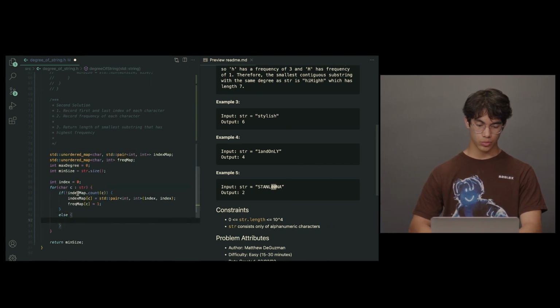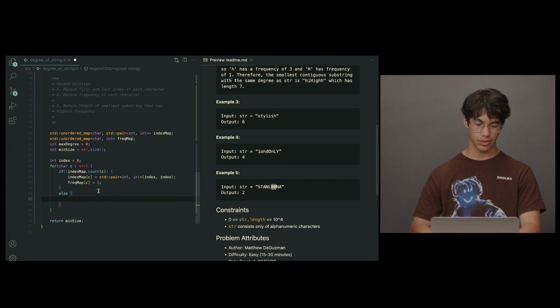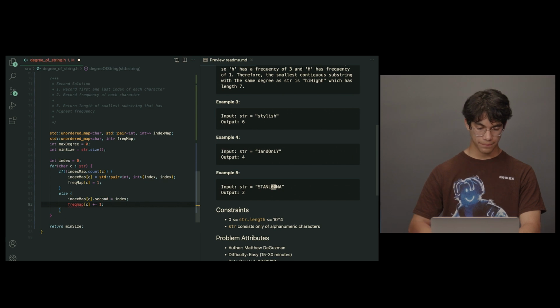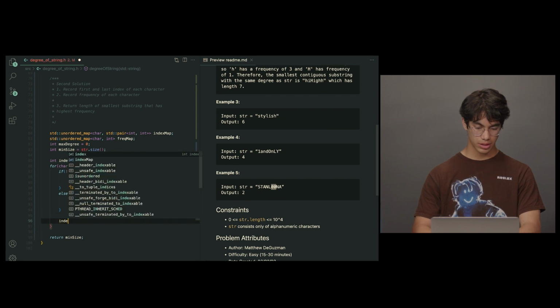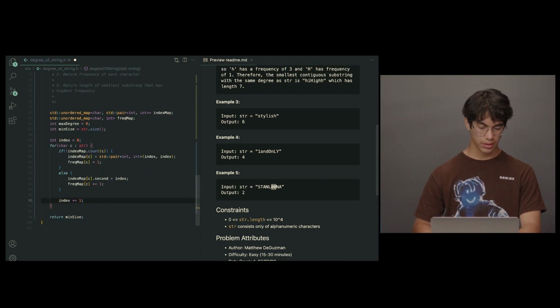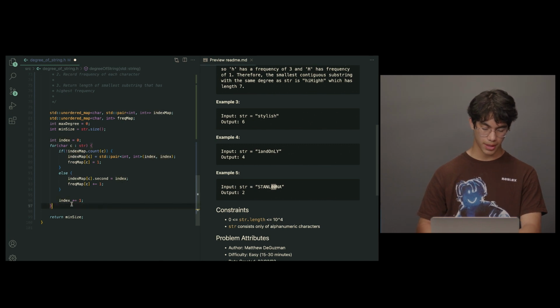Now, the second case is where we have already encountered this. So all we need to do in terms of the index map is update the last index of where we see it. So we're going to go index map c, and then dot second is equal to the current index we're at right now. And then we're just going to increment the frequency itself, since we've encountered it again, by 1. And at the end, what we're going to want to do is increment index itself, so that we have the proper indexes for the index map.